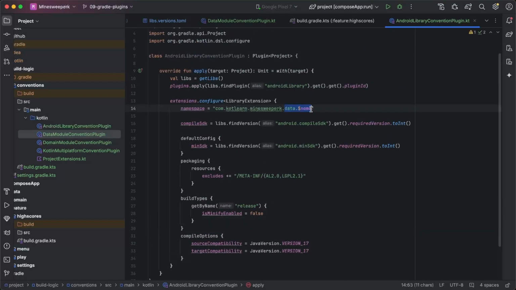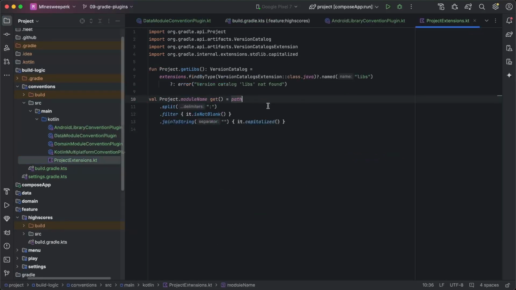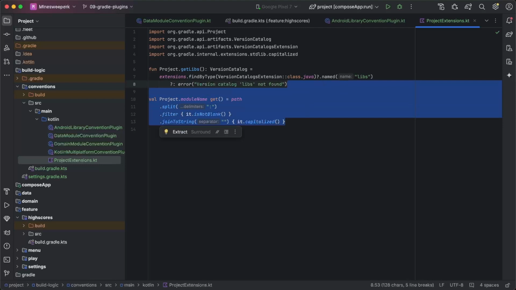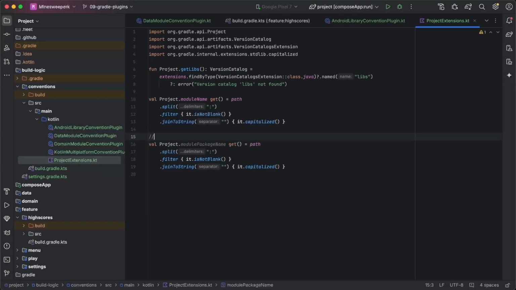Now this isn't going to be quite right because we're going to end up with data for our feature modules or anything else that uses Android library. So what we'll do is go back to our extension functions. We'll just copy this module name and we're going to call this module package name. And what we want here, so if you remember, the path might be feature settings. We want to turn this into feature.settings.